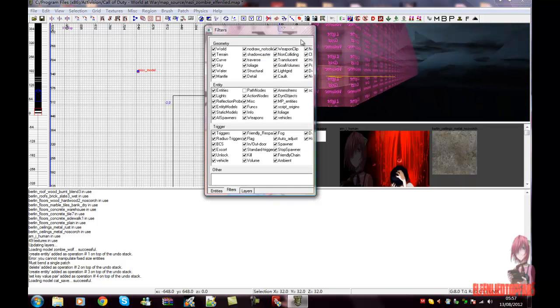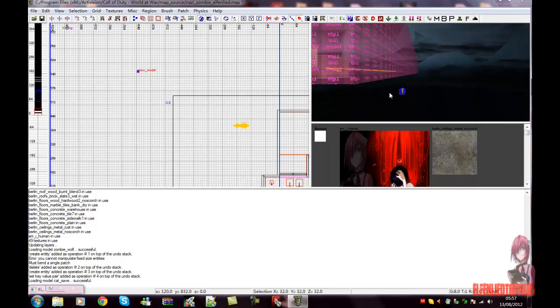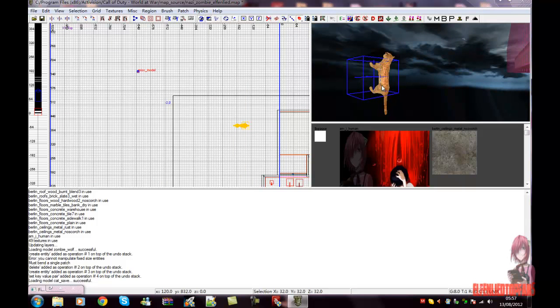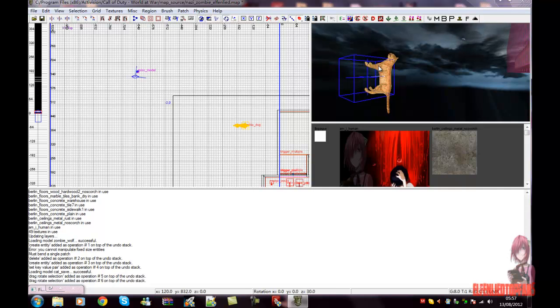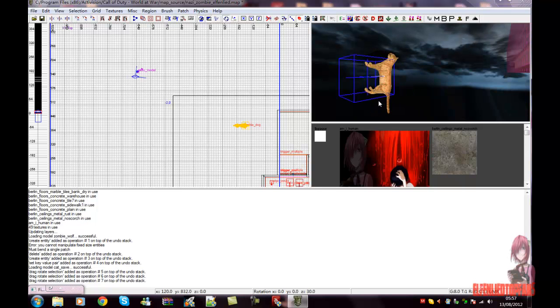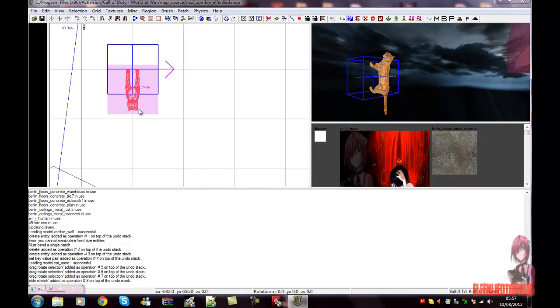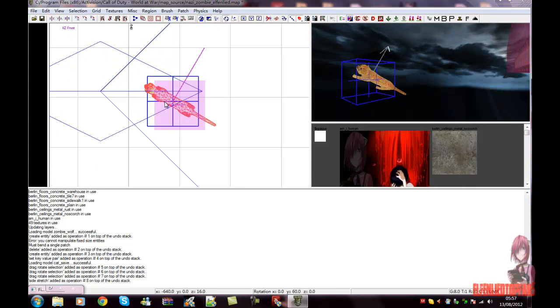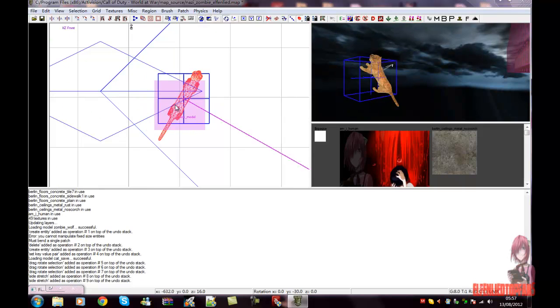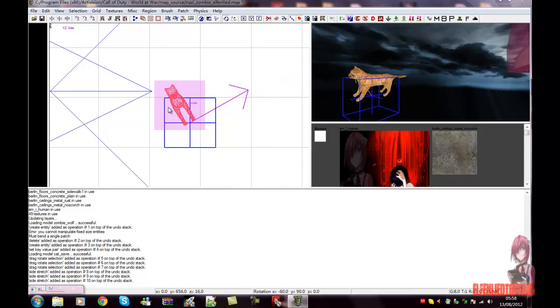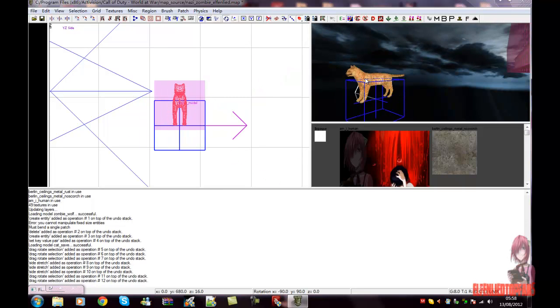I know it's quite small. There is your cat with texture. Now if I push R for rotation, you should be able to rotate it like so. I can't actually explain why I can't rotate it upwards. Oh, there you go. Kinda. Do it again on this side. And there is your cat upwards.